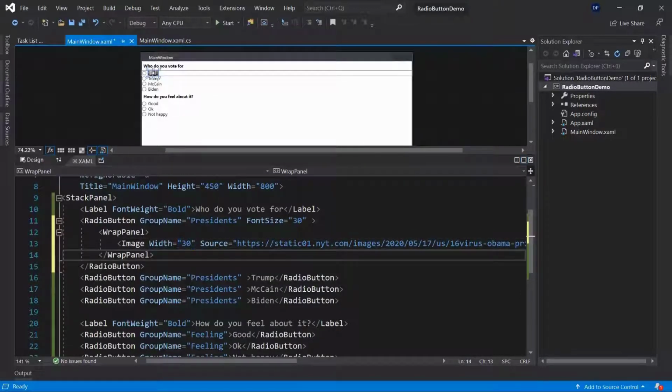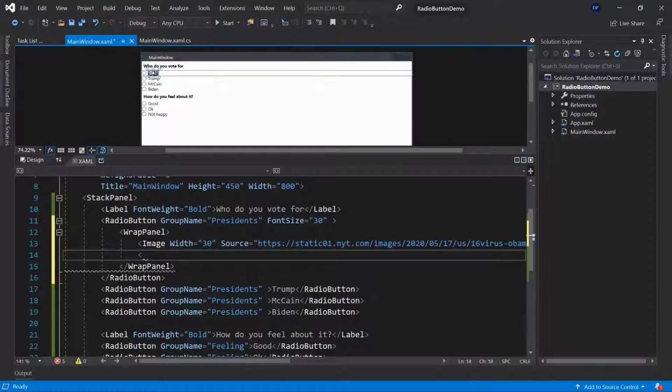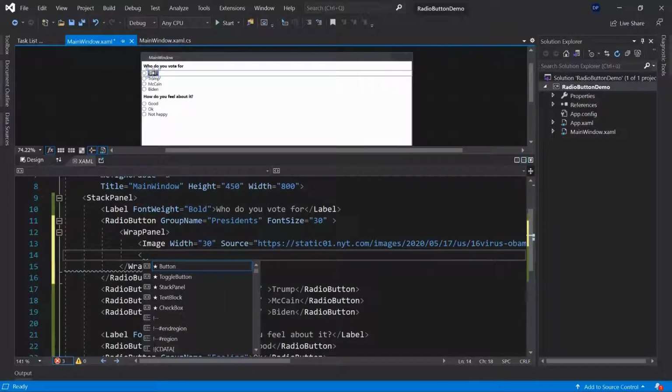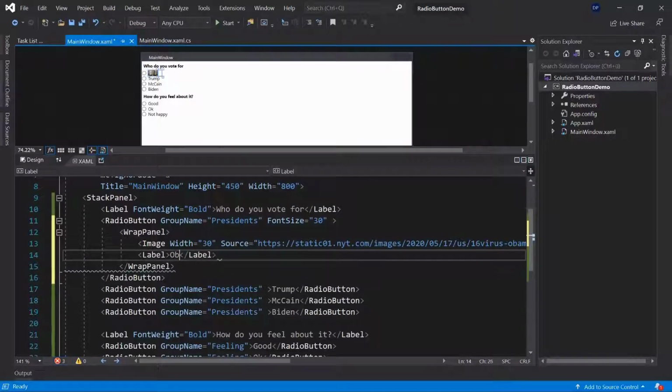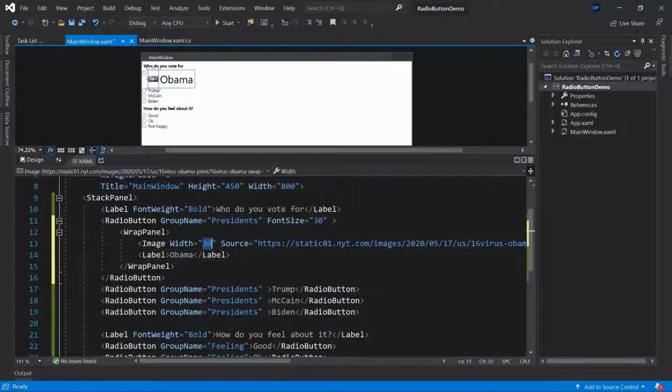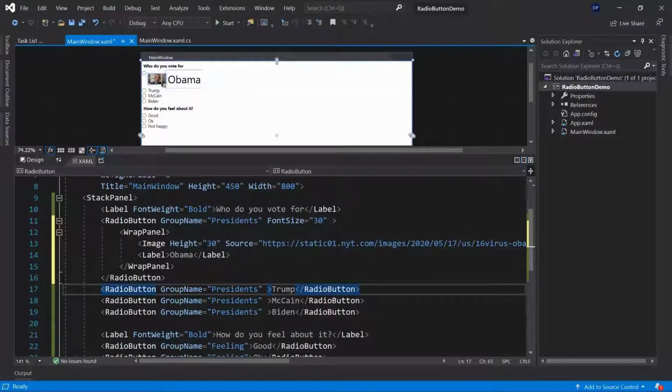So we have the image of him, and then I will use the label here, which will say Obama. Okay, so now it will be next to it, and maybe we should set the height to 30. Okay, so I'm going to set the height to 30. Now it will be the same height as the text for Obama.